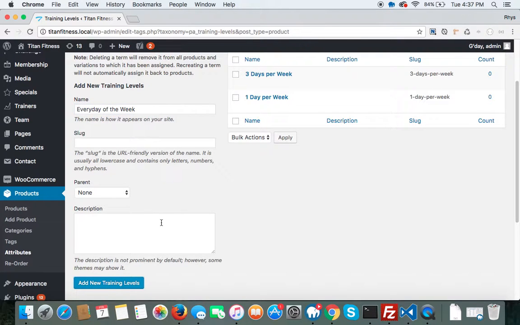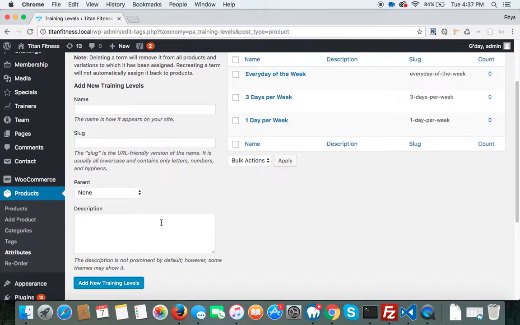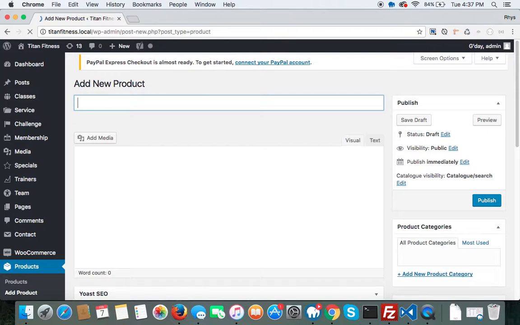Okay, so now our terms are set up. We need to then transfer them across to the variable product itself. To do this, we might create a new product, and I think we might just call it something like CrossFit Challenge.